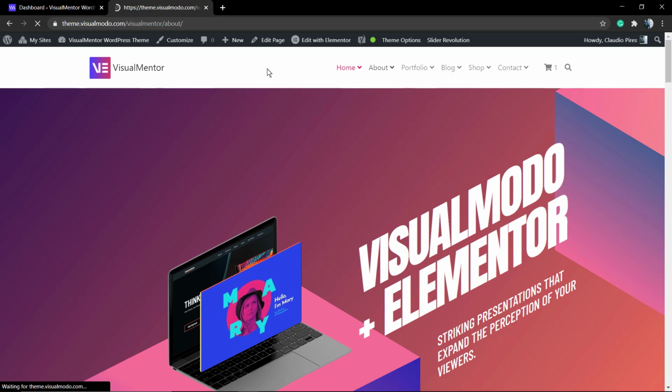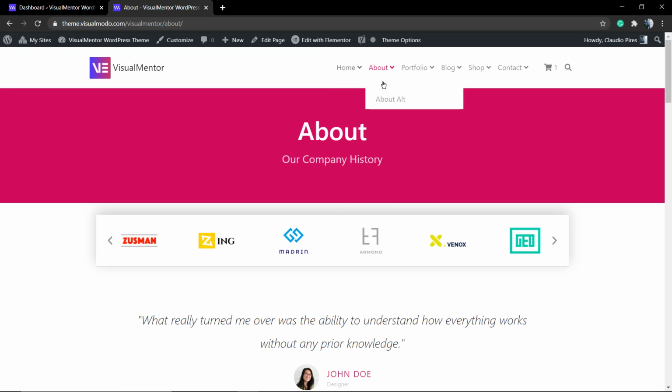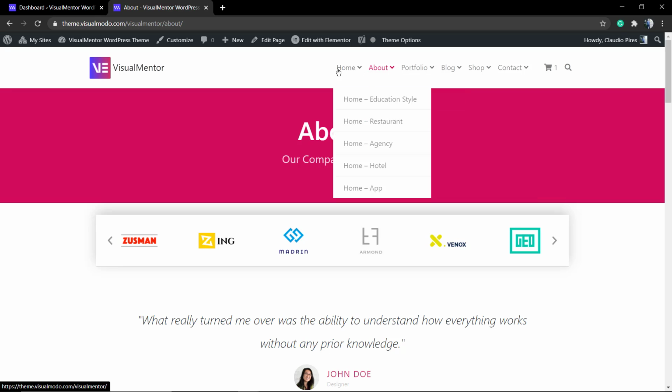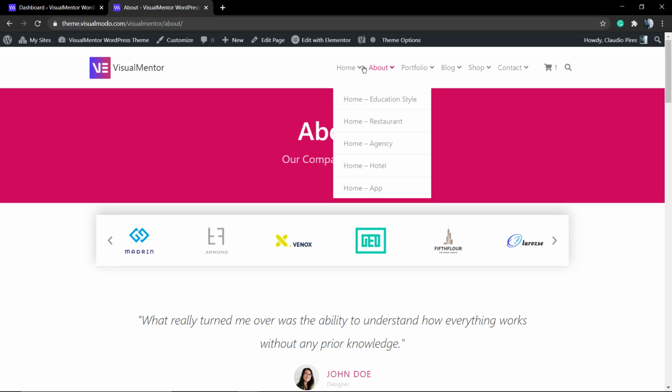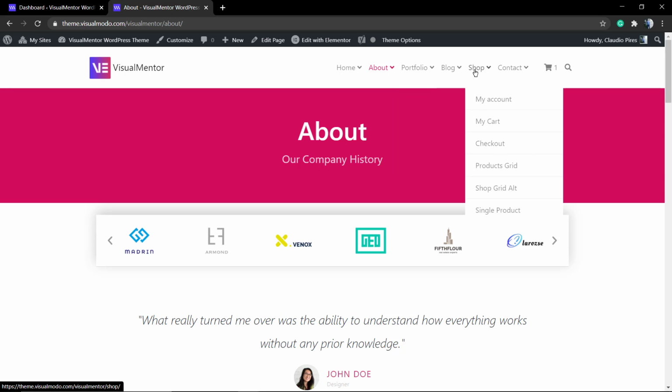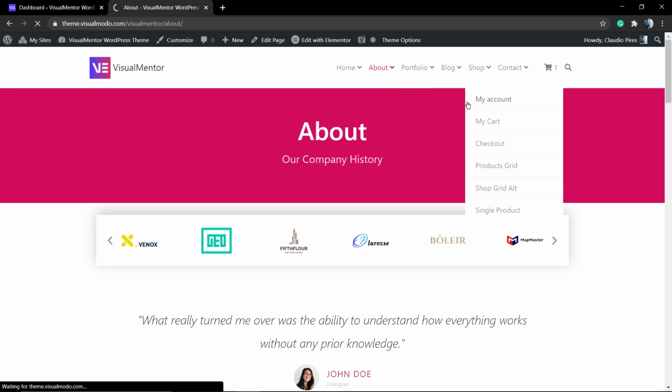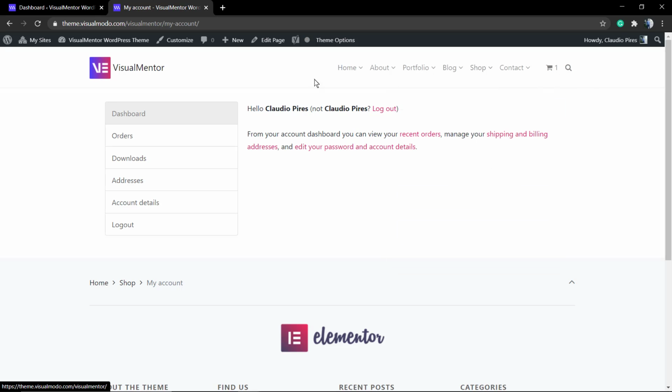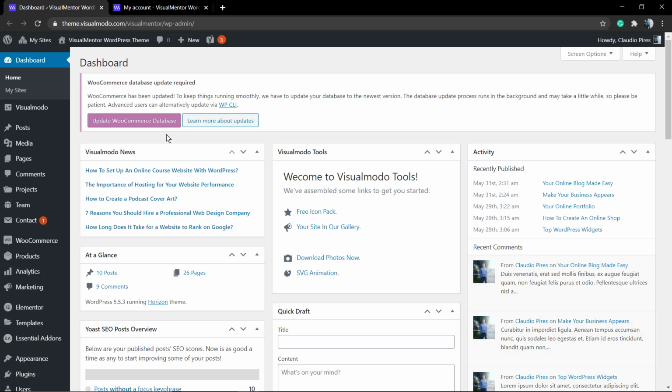If you go to our Visual Mentor, the Elementor WordPress theme by Visual Modo, you can see that if you click on Home or About, the same navigation menu gonna load in every single page. But let's imagine the following scenario. If on my account page, you would like to show a different navigation menu with only two items, what to do?